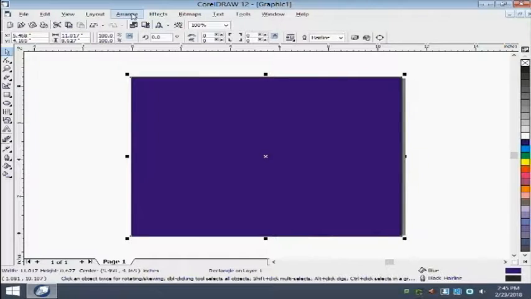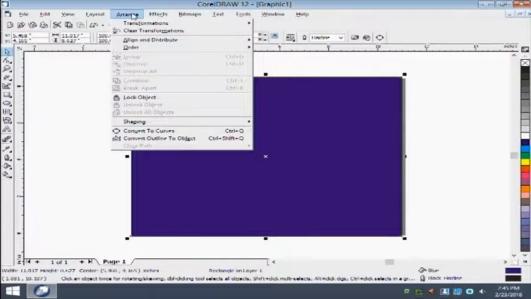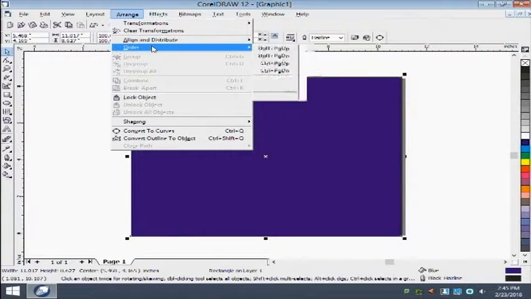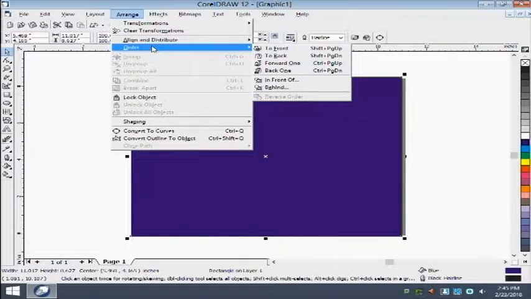So we're going to go to Arrange. If you drop down the menu at Arrange, you'll see you have lots of options. One of them is Order. Order is like you saying, I order you to the front, to the back, or to go somewhere else, or to go home. We don't want you.